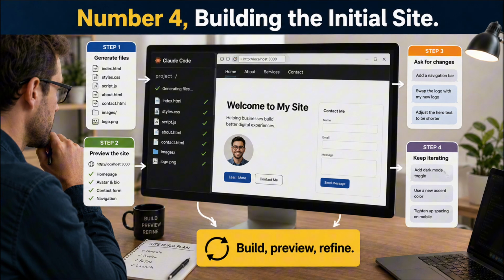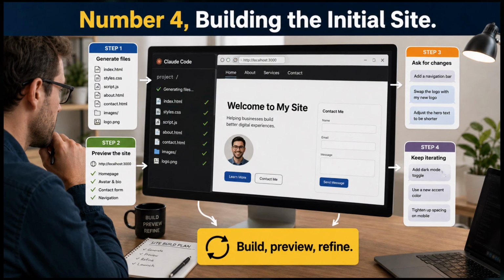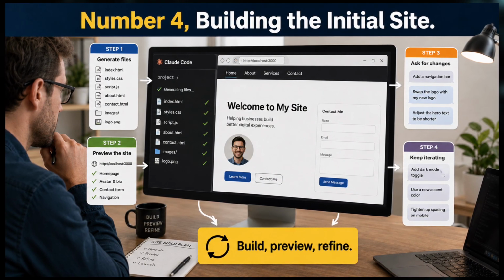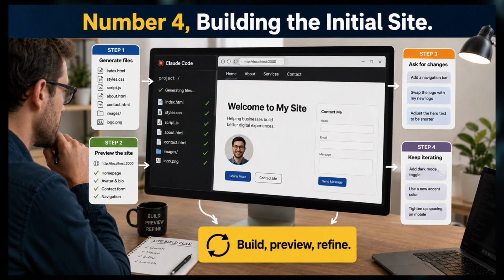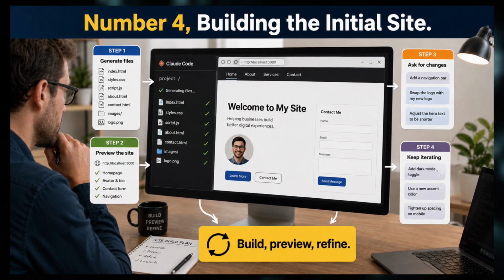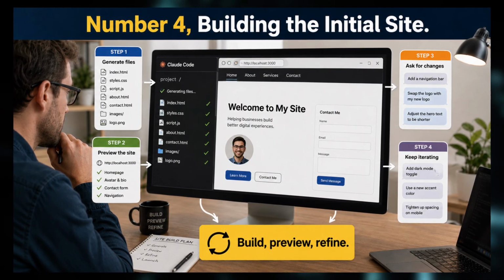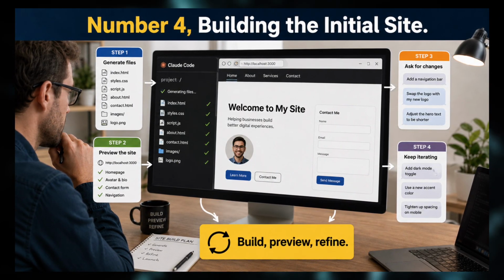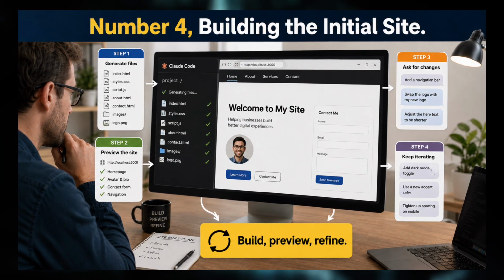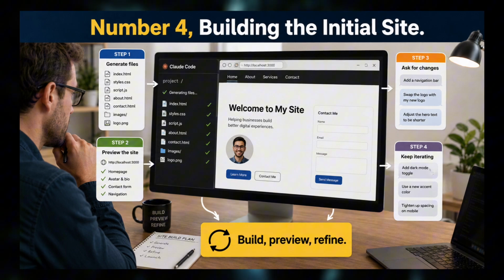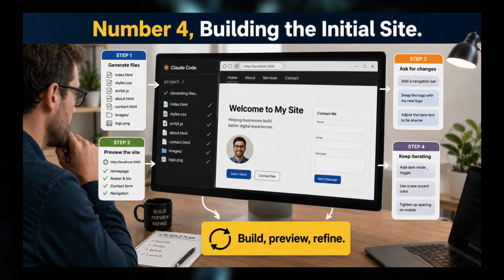Number 4. Building the initial site. Once prompted, Claude Code creates the initial files automatically. You'll see files like index.html and styles.css appear in the folder. For example, after one prompt, the site might already show a homepage with placeholders, an avatar, your name, a short bio, and a contact form, all created from that single instruction. To review, click Preview or open the local URL. Claude runs a mini web server so you can see the site live. Now the core of the site is in place.